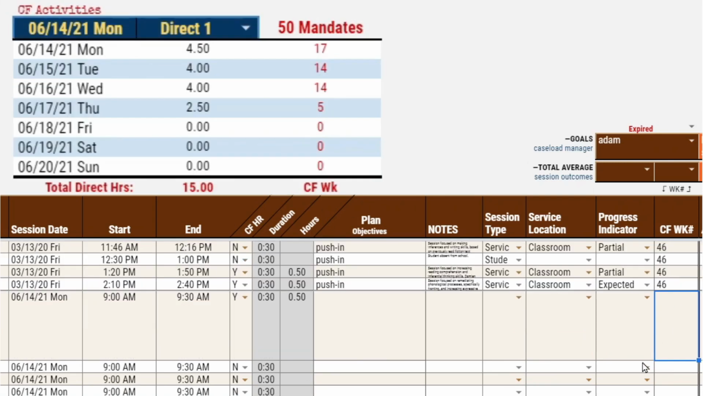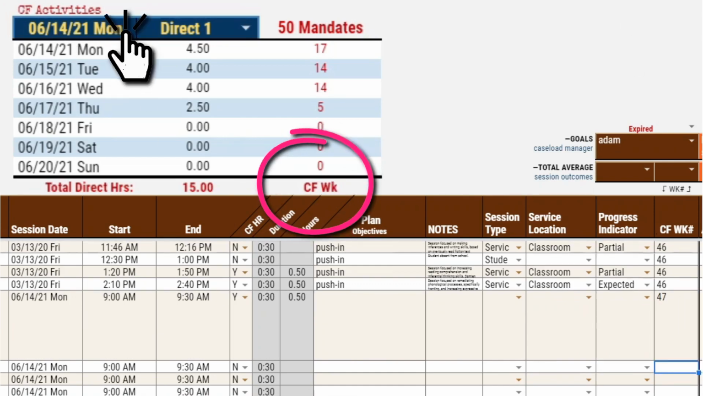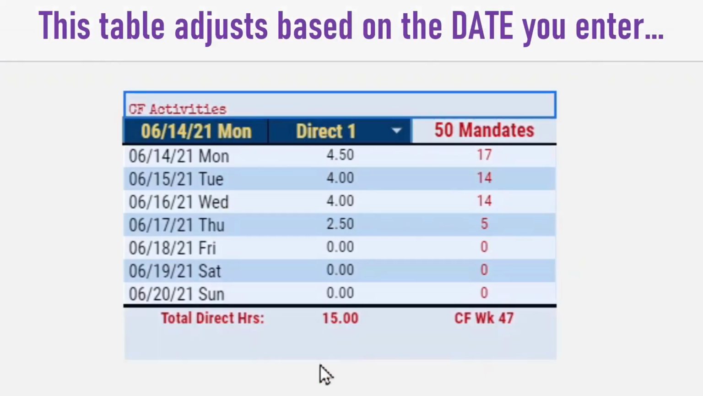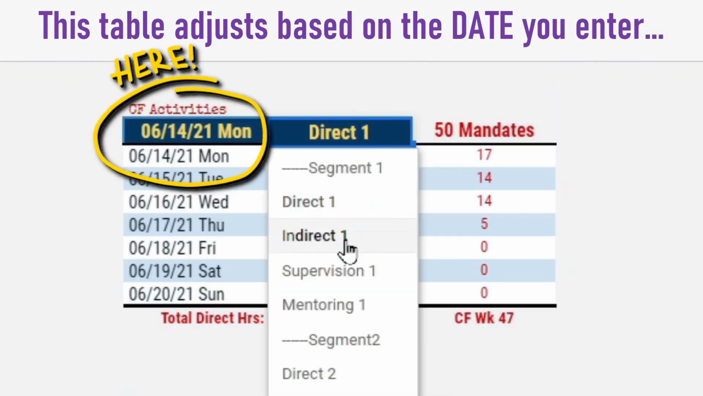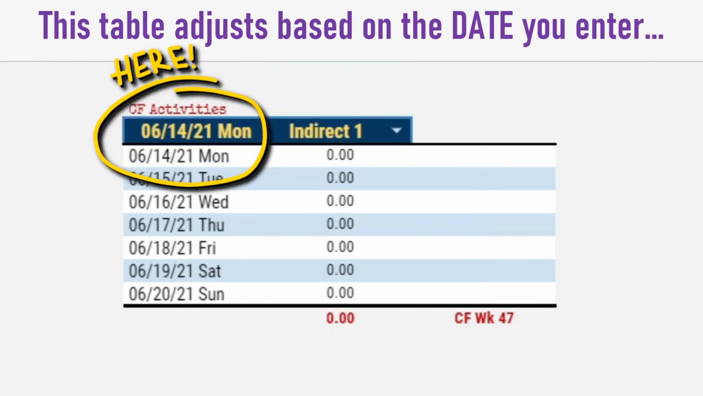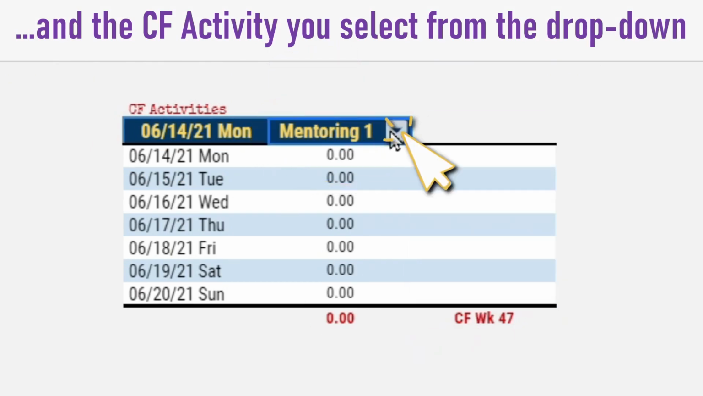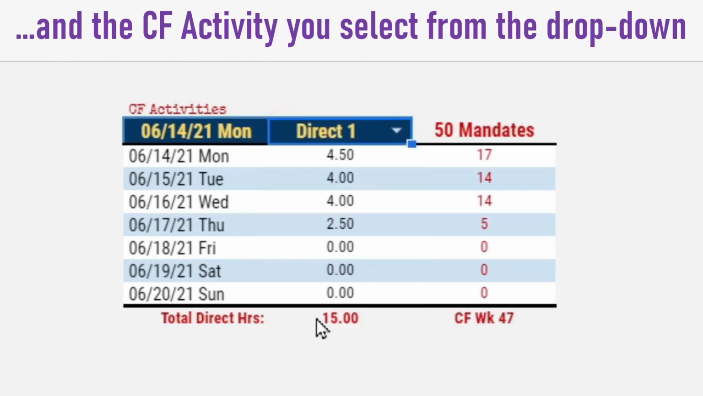Now, if I've been using my CF week numbers and I put in week number 47, this will update and show that this 614 is for week 47. These are the only two cells that you need to change for this whole section here. If you want to see any indirect time that you have on your schedule that you've just pasted in here, you would select that. I have 0 here. If you wanted to see any supervision that you've inserted into this section, you can select that, as well as any mentoring. If there is nothing there, you'll see zeros, and this section will be blanked out. But if you want to see your direct hours, it will readjust the totals and show you how many mandates that you have on this section.